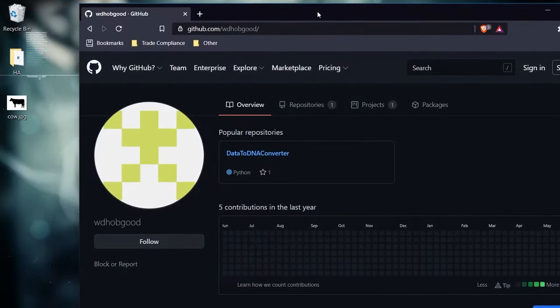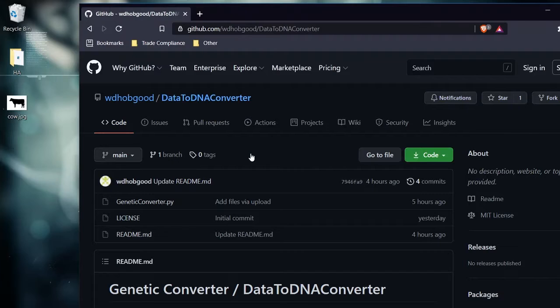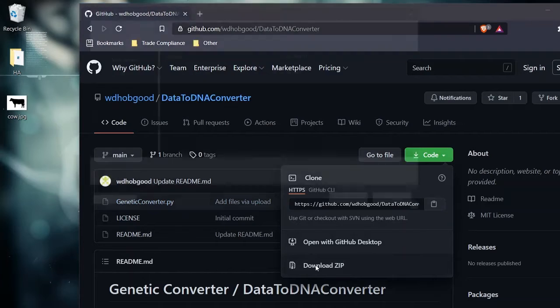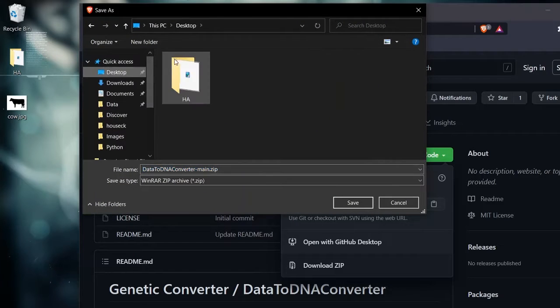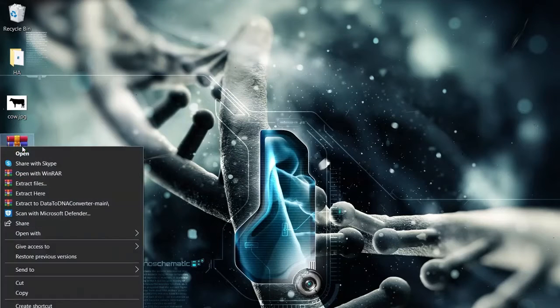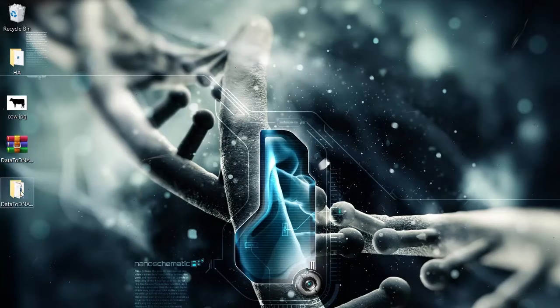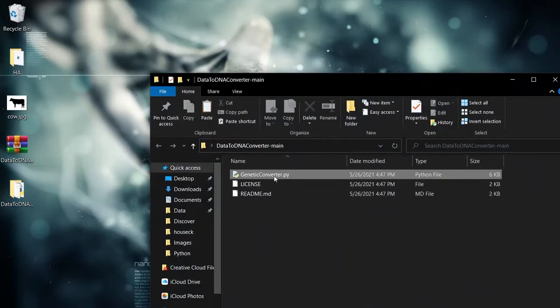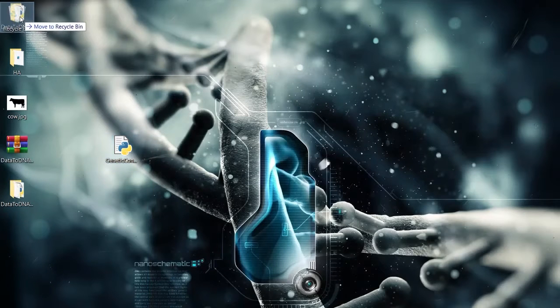All right, so what you're going to do is go over to the GitHub repository, the data to DNA converter, and we're just going to download the full zip and put it on the desktop. Install, all is good, shrink that. So now we have the zip file. We will extract right here. And just for ease, I'm going to drag this to my desktop and get rid of this file.